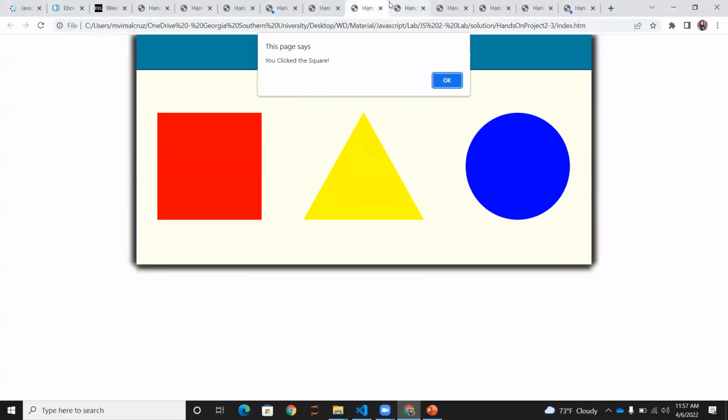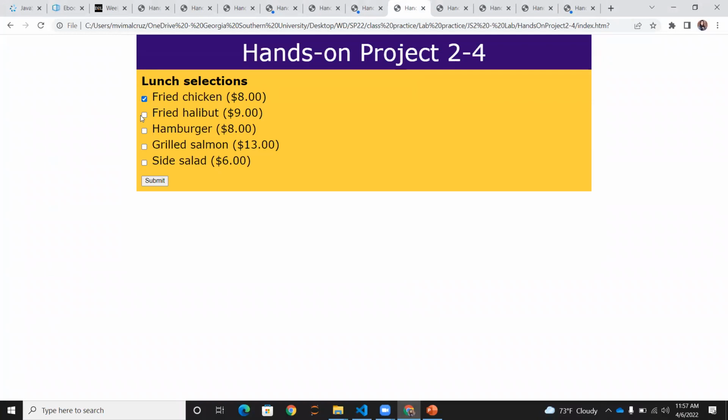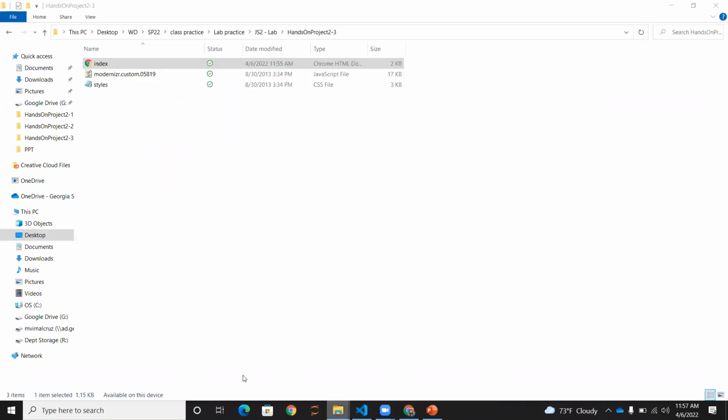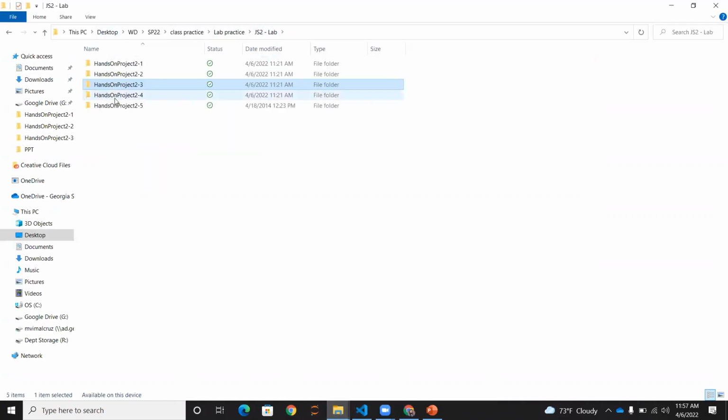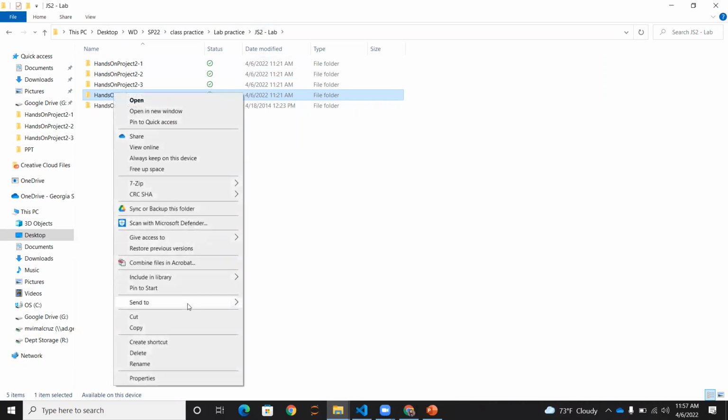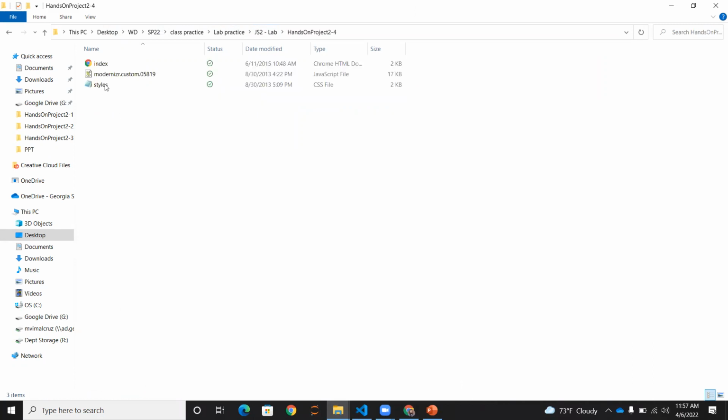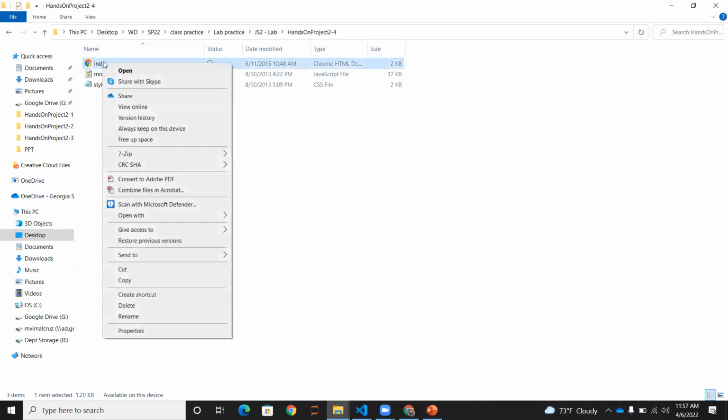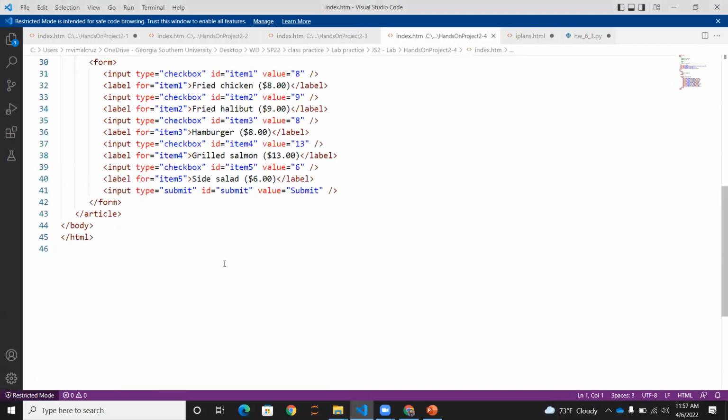So the fourth one is this menu. If you click a checkbox, it should calculate the total amount and then display that in the alert message. So we are going to change our code in such a way that it can pick the price, do the calculation and display it in the alert message. So go to project 4 and open the index page with Visual Studio Code.